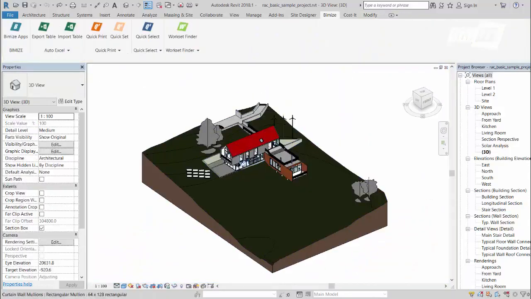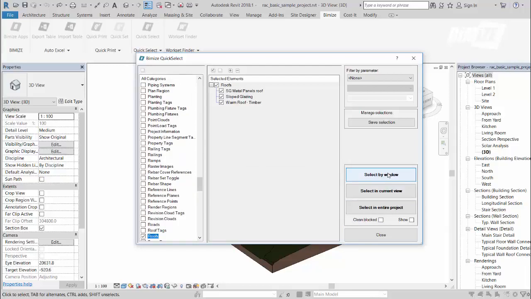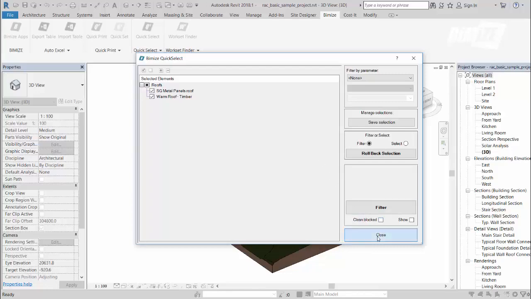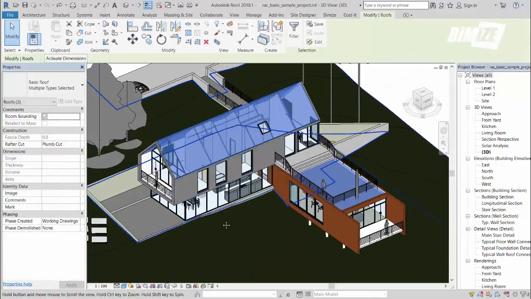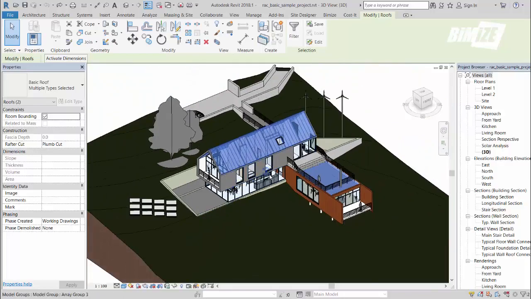Okay, now let's go back. Another thing you could do is type, for example, roof, and click on select by a window. Then you'll notice that only the roofs are selected. Then click on close. This is also powerful as you don't have to select all the entire things in the project and then filter. It would work like an inverse filter.